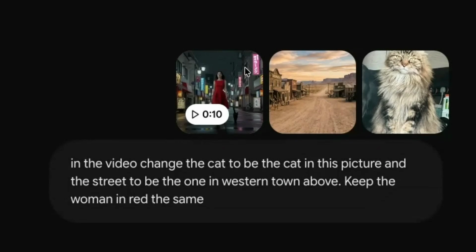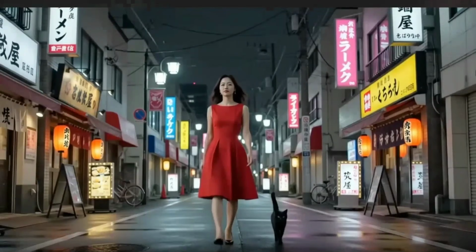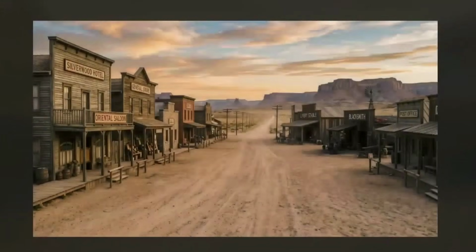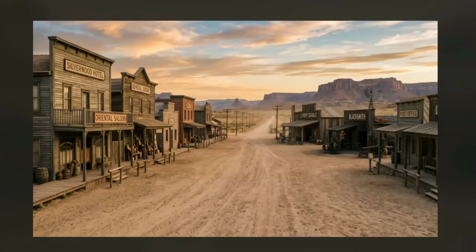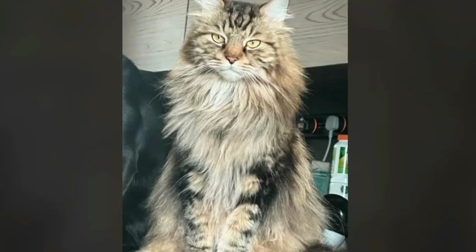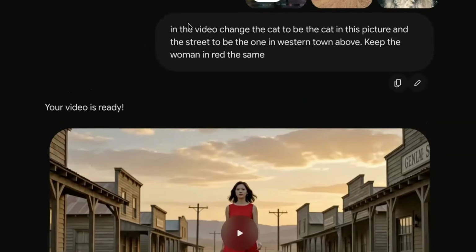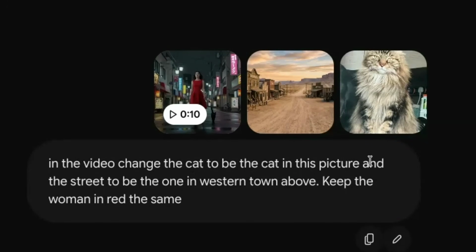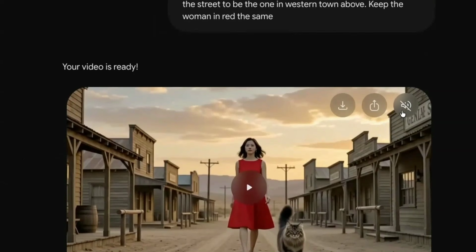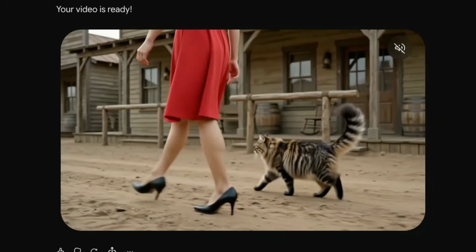Okay, so the next example is where we can have multimodal inputs. In this case, I've taken the video that we had, combined it with a new picture for a new location, and then I wanted to put my own cat in here. So the prompt that I used is in the video: change the cat to be the cat in this picture and the street to be the one in the western town above, keep the woman in red the same. So I'm going to turn off the audio, but you can see, sure enough, now we've got the same set of shots.